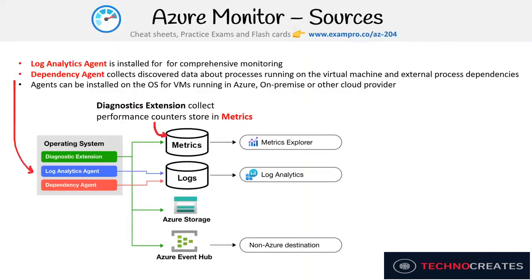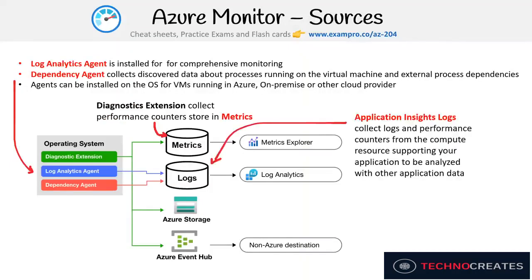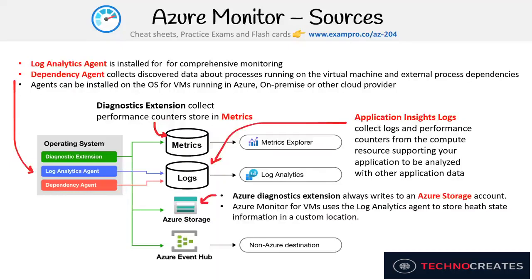If you want performance counters, you're going to have to install the diagnostic extension, which is, I think, a good thing to do. And just to make note, the Log Analytics agent is going to store that data into logs. Then you can use that in Log Analytics later. If you want to store the health state information, then you're going to be using the Azure Diagnostic Extension, and then they're going to put that in Azure Storage. And if you want to use Azure Event Hub, so Event Hub is a way of connecting your app to other destinations, you're going to stream it, but you're going to need the Diagnostic Extension for that. All right.